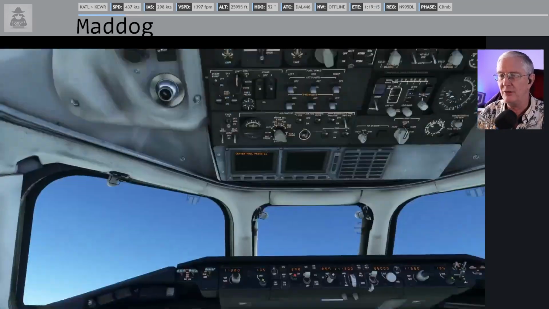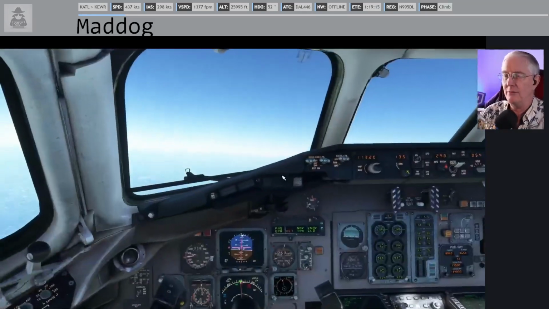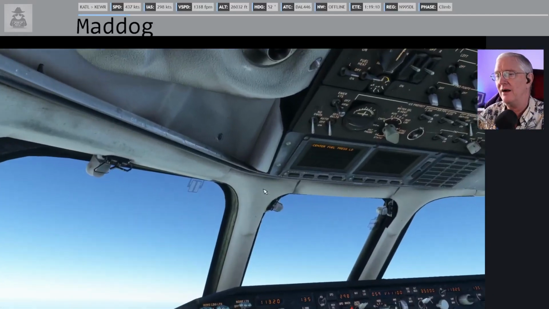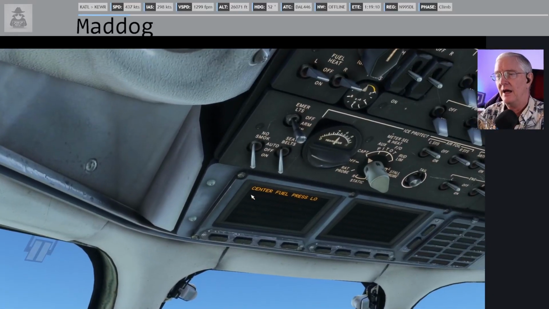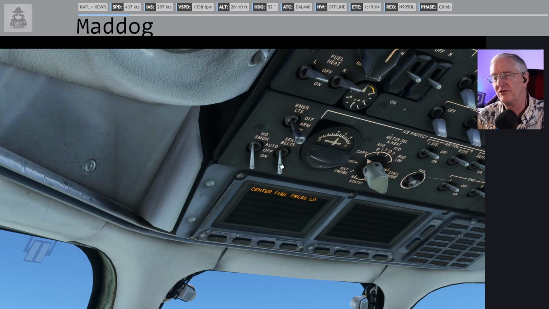Okay, there's 25,000 feet. We don't have any turbulence. I'm going to go ahead. I'm sure that there is a passenger back there that had too much Starbucks. So I'm going to go. Seatbelts are off. Ooh, center fuel pressure is low.